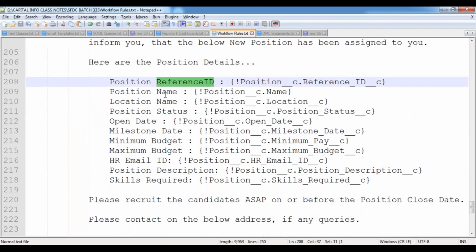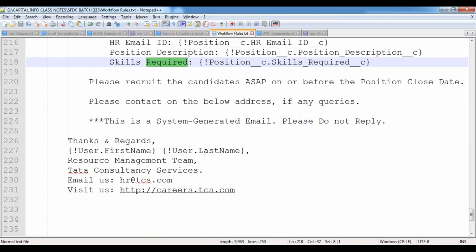Position reference ID, name of the position, what is the location name, for which location the position is available, is it for Hyderabad location, Chennai location, or what, position status, open date, and the milestone date, minimum budget, maximum budget, HR email ID, position description, skills required, all this information I'm going to be collecting, I'm going to be sending to the people as an email notification.